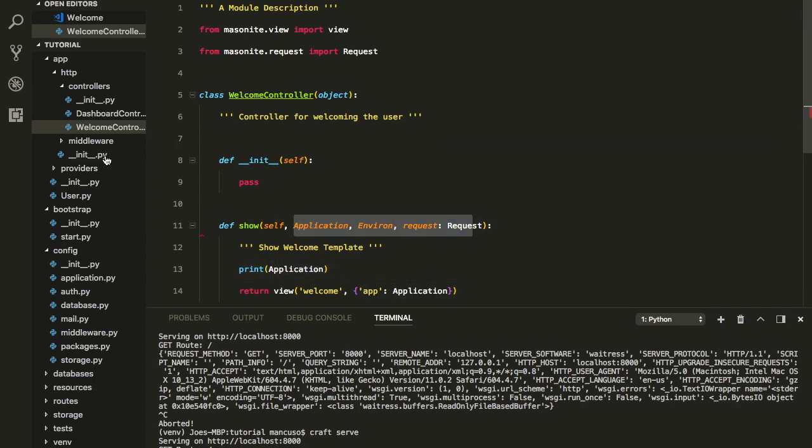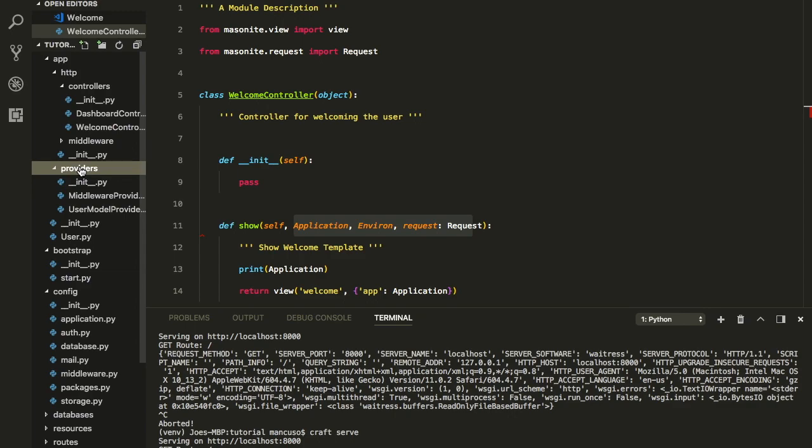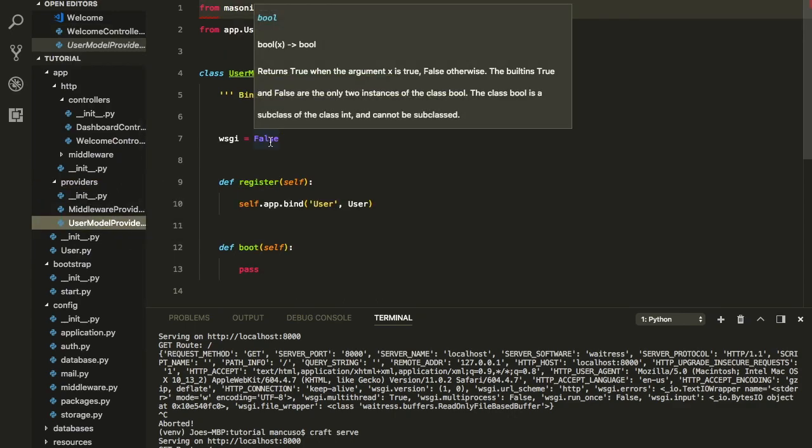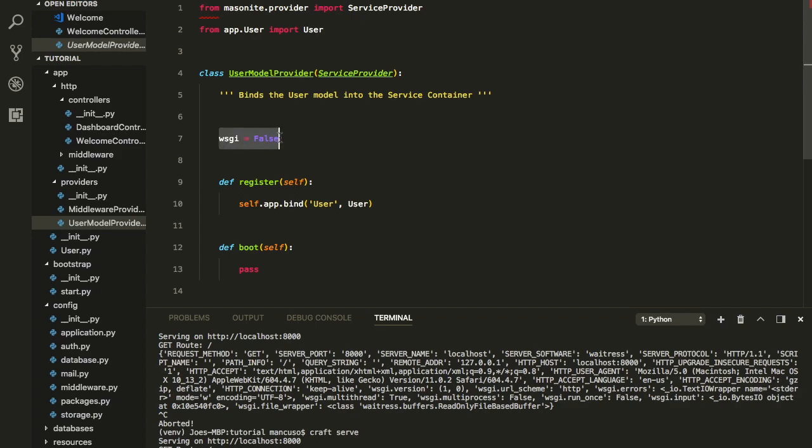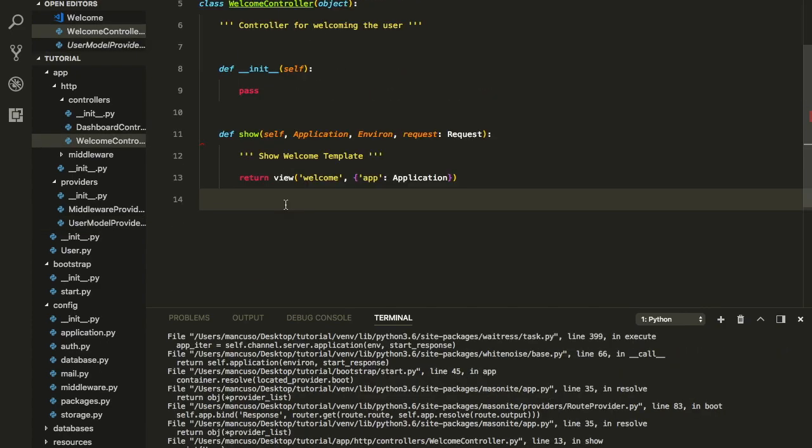Before we end the tutorial, let's take a look at two providers that come with Masonite. Let's look at a really simple one, the user provider. You see that we set WSGI to false because we don't need the WSGI server to be running. All we're doing is binding things into the container. So now we have this user class. Whenever you need something, all you have to do is specify it in your parameters and you've got it. It's really, really powerful and you're going to use it all the time.